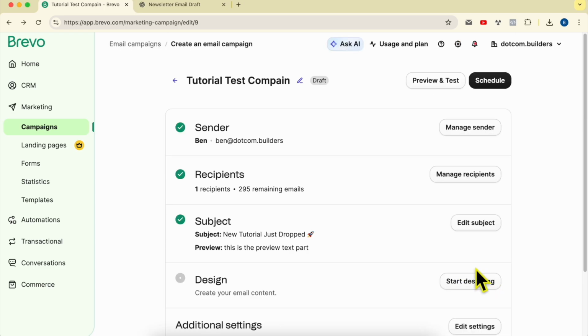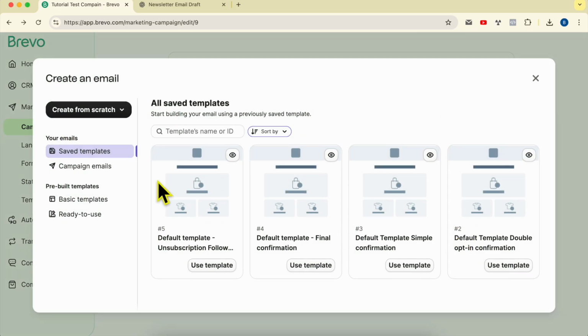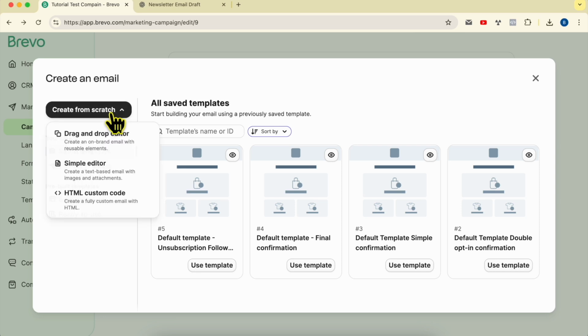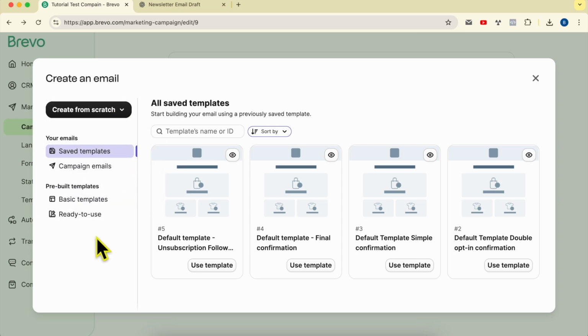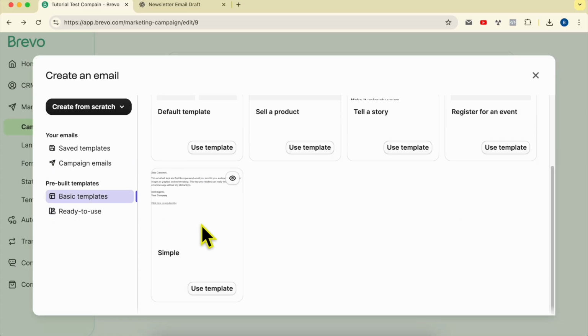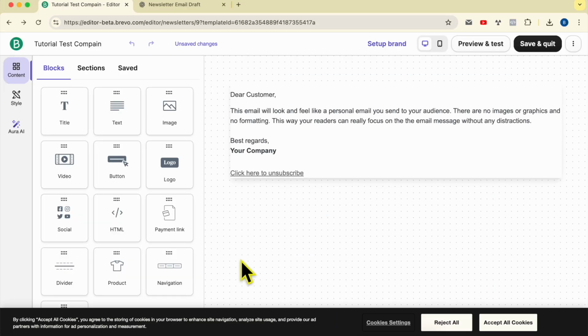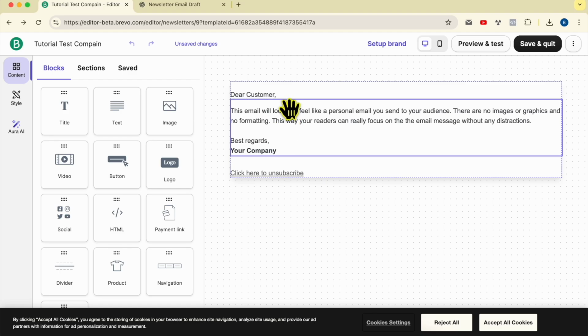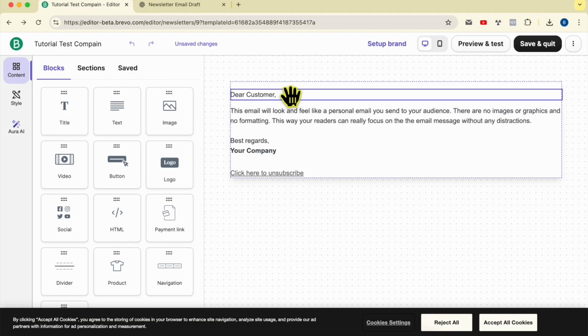Now I will click on save to jump to design my email: create from scratch, drag and drop editor, simple editor, HTML custom code. I also have saved templates, campaign emails, basic templates. Let's use this basic or simple template. I recommend you go with super basic or text-based templates to avoid triggering the spam filters of email providers like Gmail, for example.